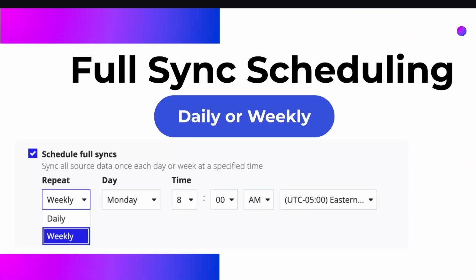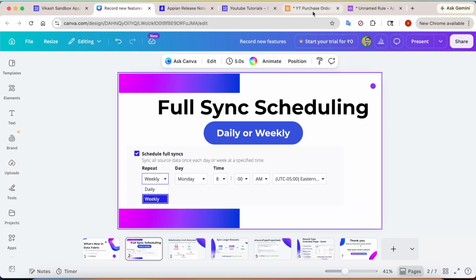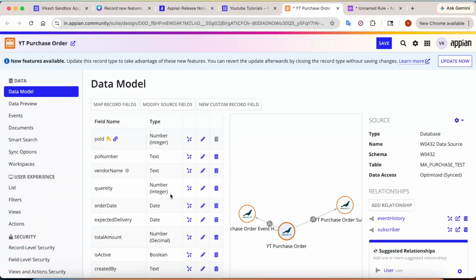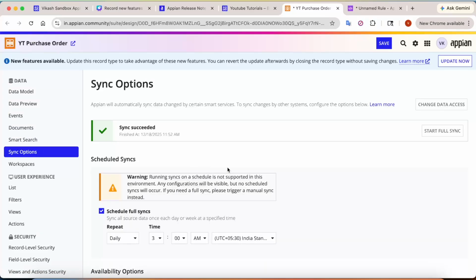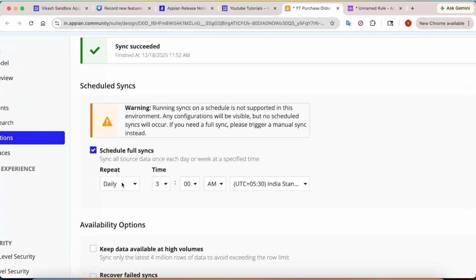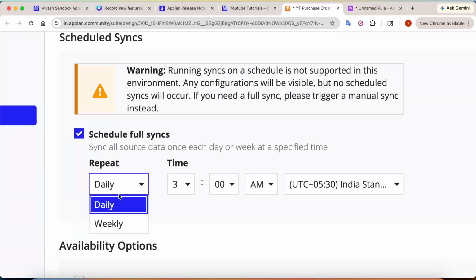The very first change which has happened here is full sync rescheduling has been added. Earlier we were only able to schedule any record type daily, but now weekly has also been added. As you can see in the record type, when you go into the sync options, daily is there and weekly has also been added.